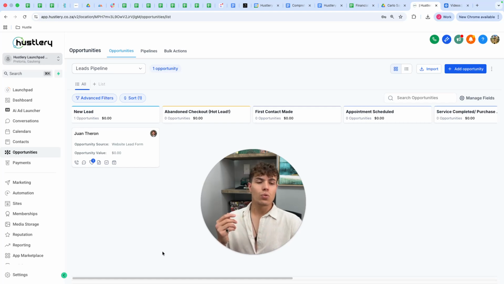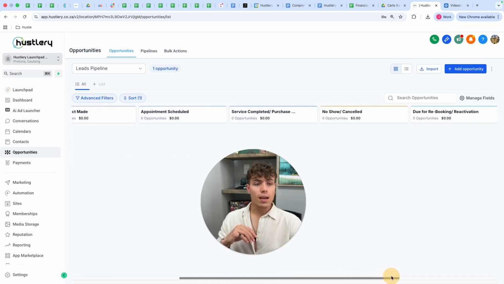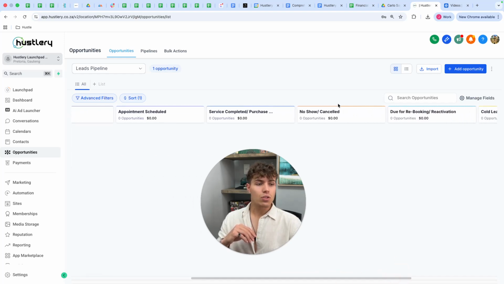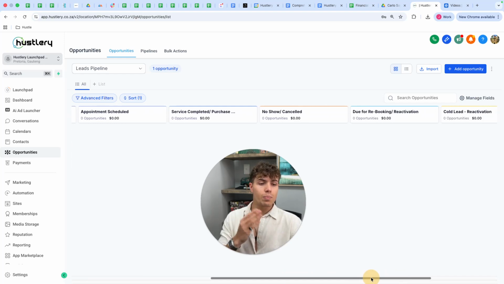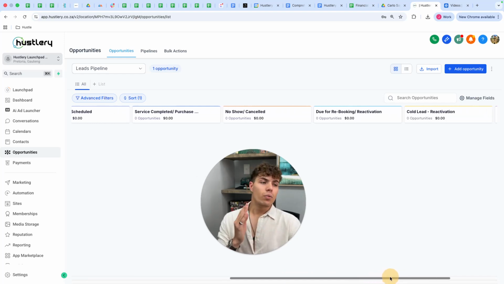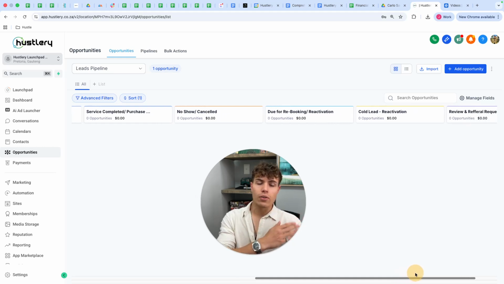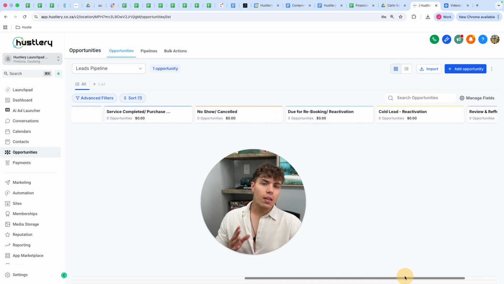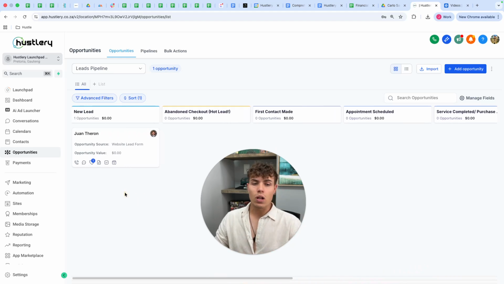So let's say you work on quotes. You can also say new lead, first contact made, quote sent, quote approved, invoice sent, and then you can have a stage after that that says service delivered, and then invoice paid or invoice unpaid for X amount of days, and then review request, and then cold lead reactivation. That's just another example of a sales pipeline that is well organized.